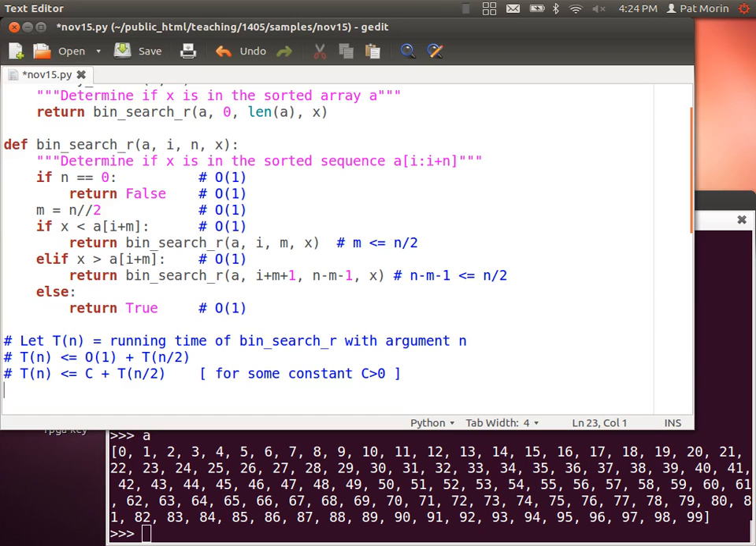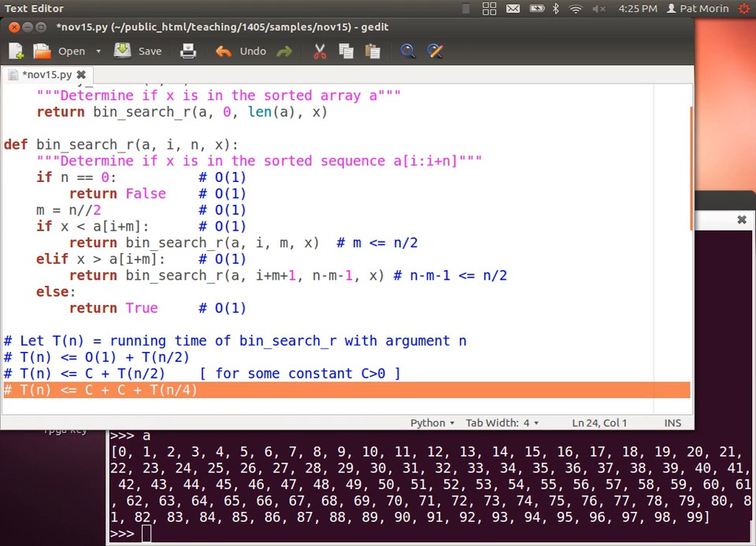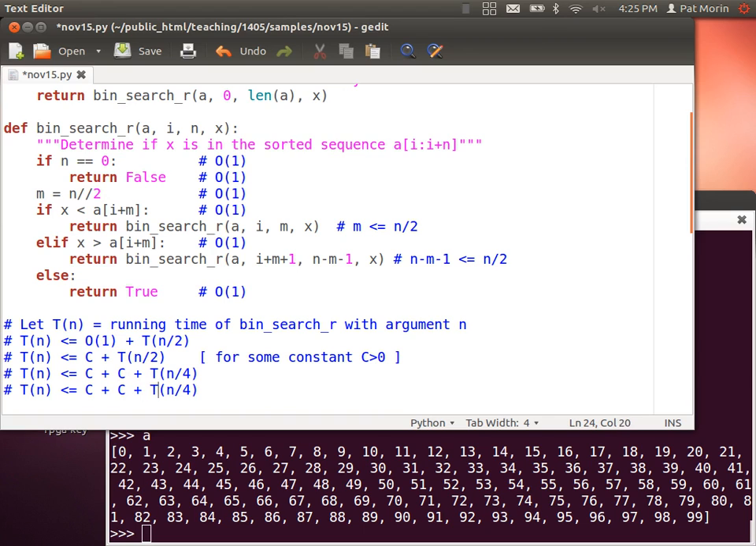You start with an array of length n, you do a bit of work, and now you're searching on an array of length n over 2. Well, okay, so that's going to work recursively, and when I start searching on this array of length n over 2, what am I going to do? Well, I'm going to do a little bit of work, this constant amount of work, and then I'll be searching on an array whose length is half the size of that, which is n over 4. And for this array of length n over 4, I'm going to do a little bit of work, and then I'll be searching on an array whose size is half the size of that, which is an array of length n over 8.